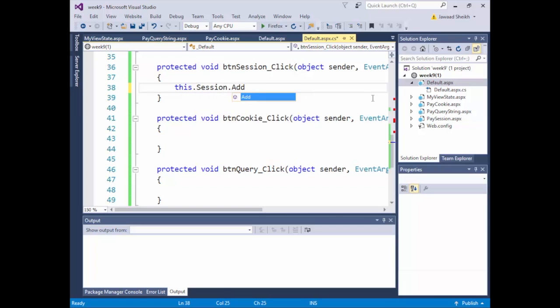So all I have to do is say this.session.add. And I have to give this session variable a name. There are 2 arguments that are passed into this method. First is the label or the name for the session variable. I'm going to call this smyname, so session myname. And then the second thing is the actual value. So I'm going to say tbname.text. All right, so we did tbname.text.